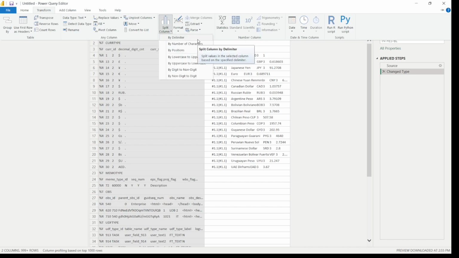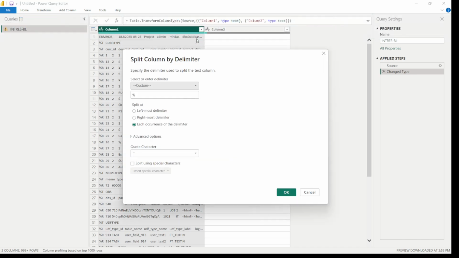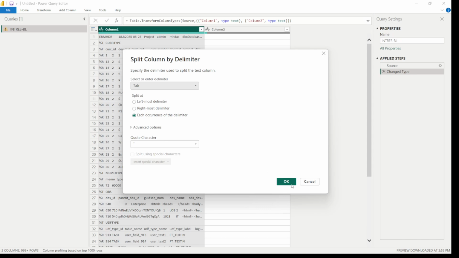The Split Column has many options, for example, split by delimiter, by number of characters, by positions. Because, as we know, our P6 XER file's delimiter is tab, we select split column by delimiter, and then it will open the split column by delimiter options. Here you can select or enter a delimiter. So I just click this drop-down, click Tab, and then select OK.